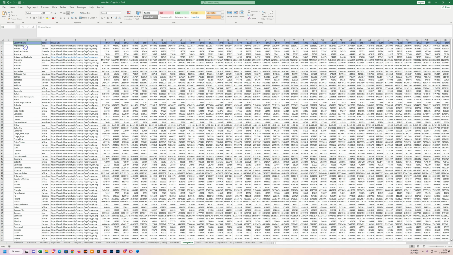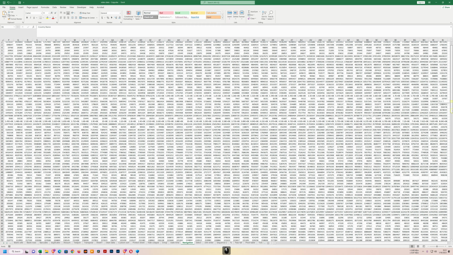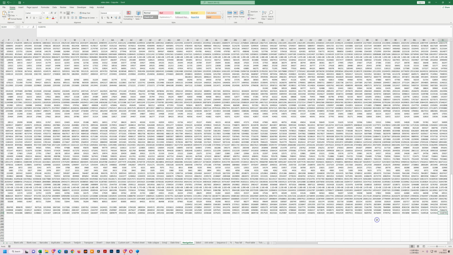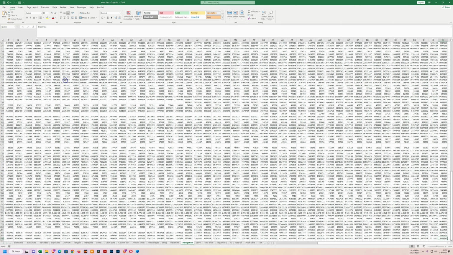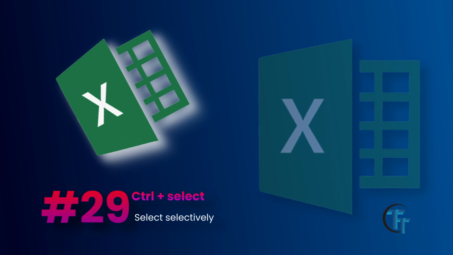If I want to go all the way to the corner, the end of the data, this point here, the extreme corner, I think it's that point. If I want to go to that point, I'll press Control End. It will take me all the way there. Then Control Home will take me to cell A1.